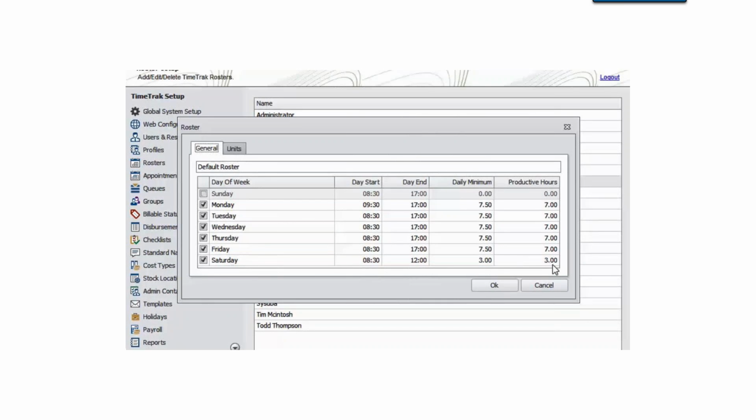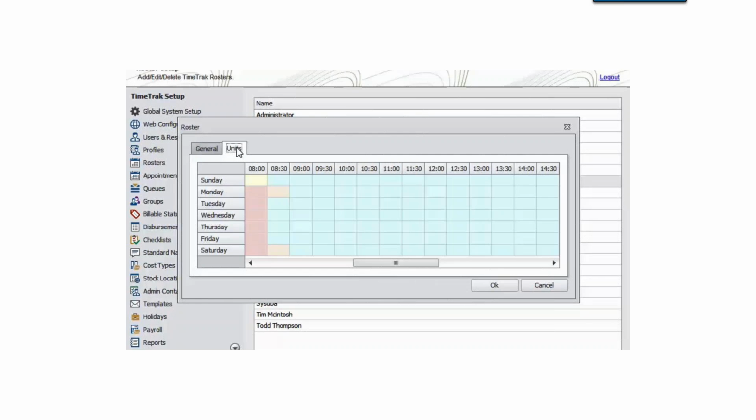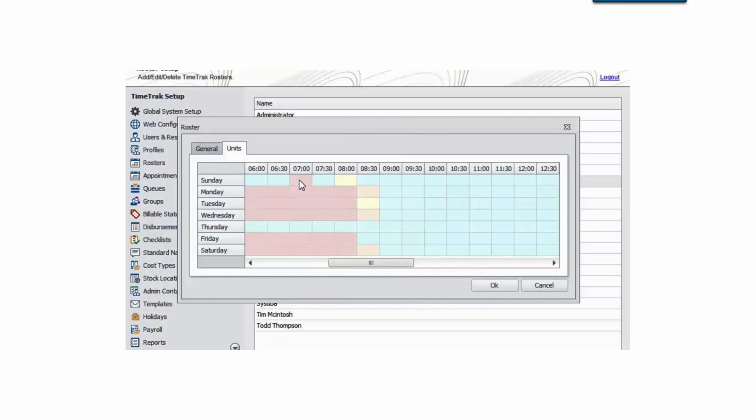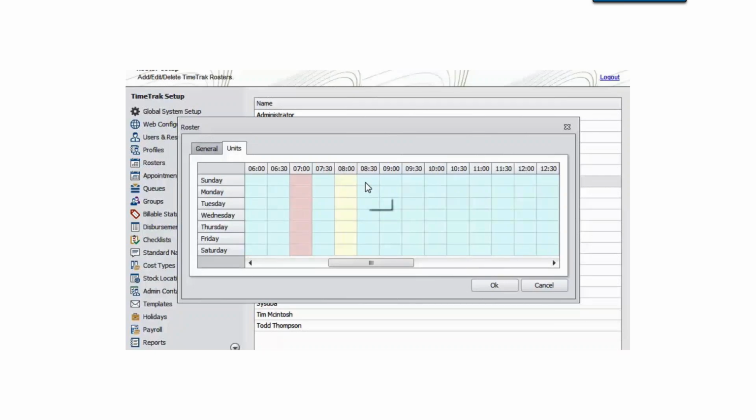This is where we set up our normal, start of day, end of day productive hours. On the units tab though, this is where we block out what labor code or what roster class is against what time frame. So you can change that with a single click, or if we right click on them, we've got some options. So we can fill backwards, we can fill downwards, and we can fill forwards.